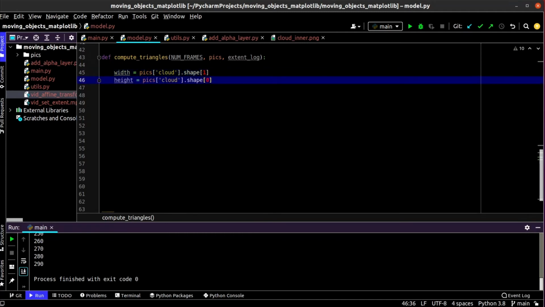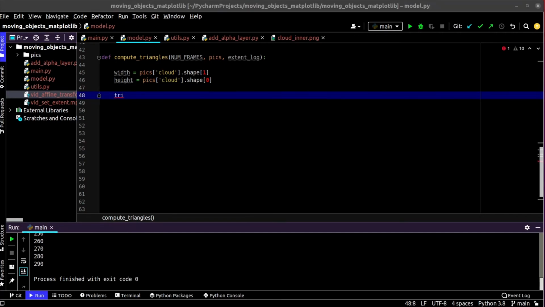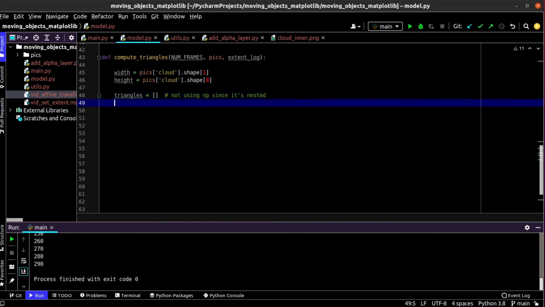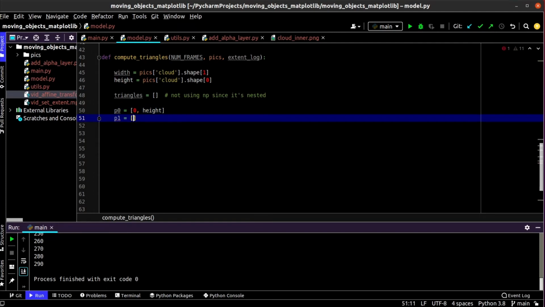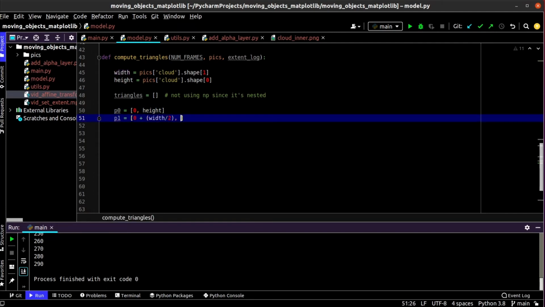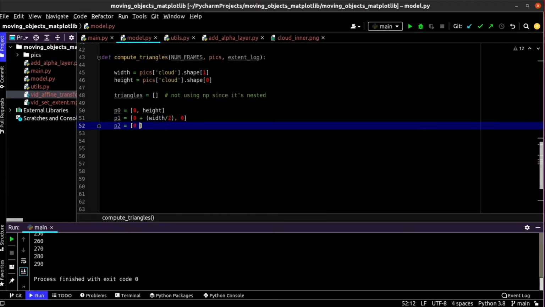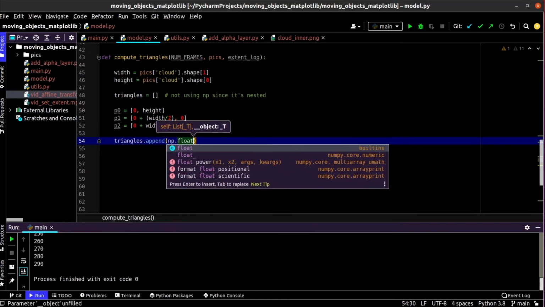I will begin by creating a triangle with 3 coordinate pairs, and I'll put that in a list of triangles, and this is just going to be a normal Python list. I could have used a numpy array, but for debugging I think it's slightly easier to look at triangles in a list because they're kind of nested. So the first point is going to be bottom left, and the second point is going to be middle top, and the third point is going to be bottom right. That's what these P0, P1 and P2 mean.